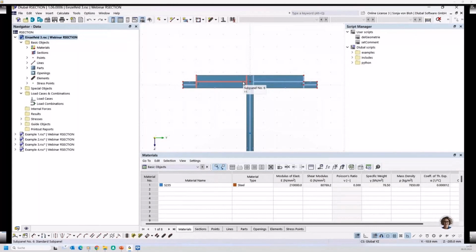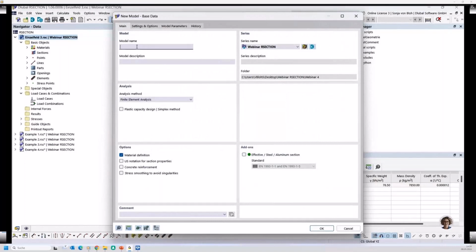Now I'd like to move on to the next topic of this webinar. These are the openings. You can model openings such as bolt holes in our section. However, this is currently only possible for the thin walled analysis design method. I create a new file for this, and I call it example 5. I choose here the thin walled analysis, and then I click on OK.